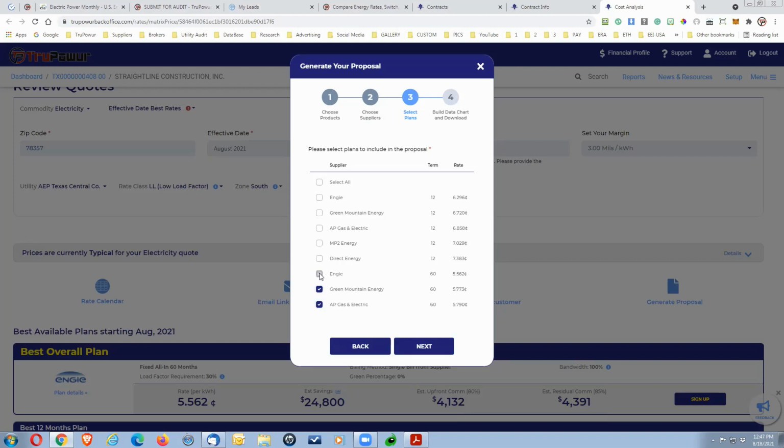So right here, we can see AP, Green Mountain, NG. I want at least 3 suppliers on that proposal. It's really important. If you only put 1 supplier on the proposal, you've got a 10% chance of closing that customer without a phone call. If you have 3 suppliers on that proposal, you've got a 70% chance of closing that customer without a follow-up phone call. Obviously, in either case, we're going to follow up with that customer, but just explaining how important it is to put 3 suppliers on that proposal.